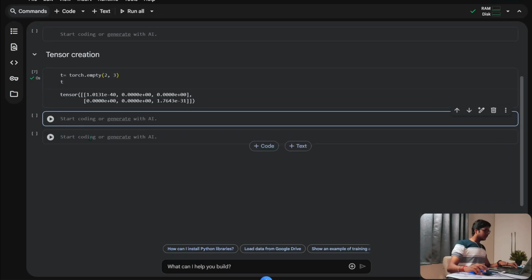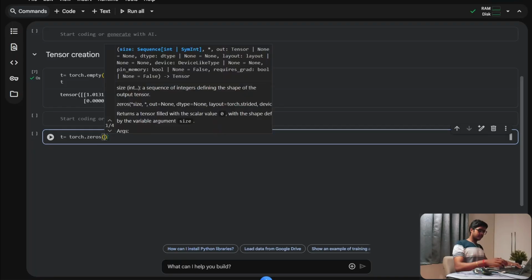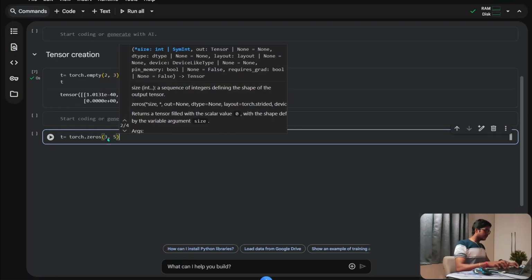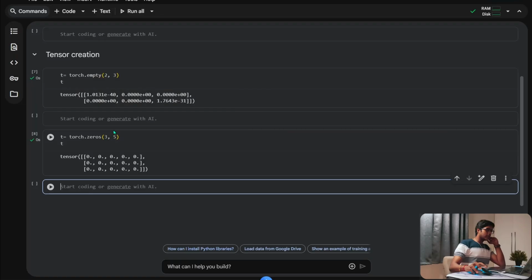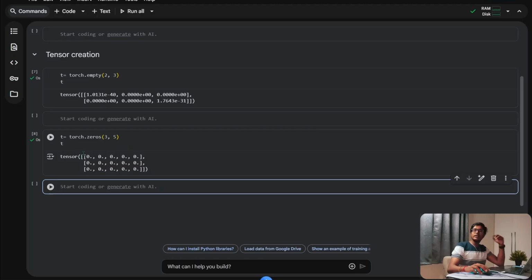Next, let's see torch.zeros. Again the simple size, and if I do t, you can see we get a tensor of size 3 cross 5, because we mentioned 3 cross 5. What torch.zeros does is it initializes all the elements with zeros. So that's why you are seeing that all the elements are nothing but zeros. So that is what it does.